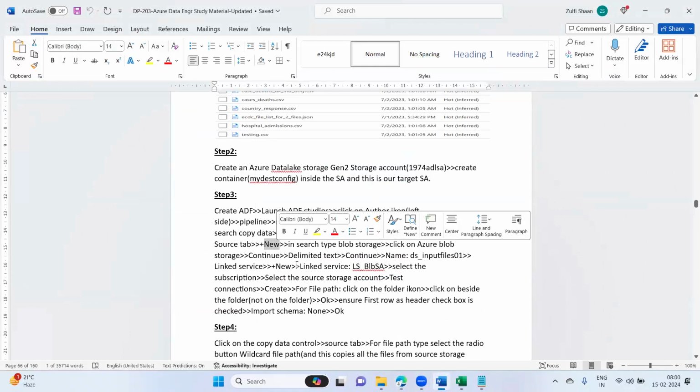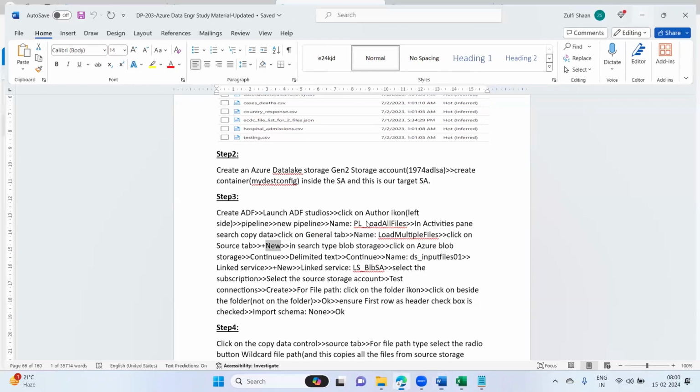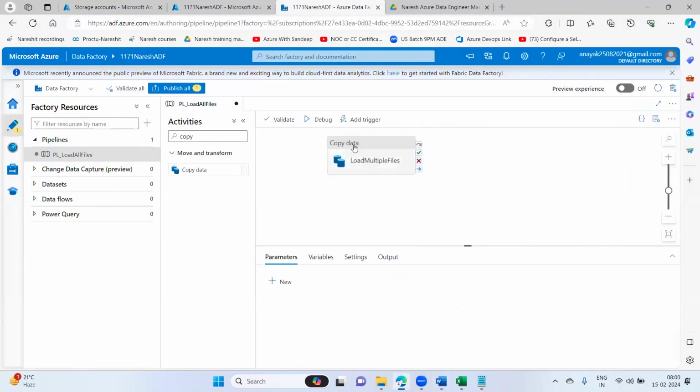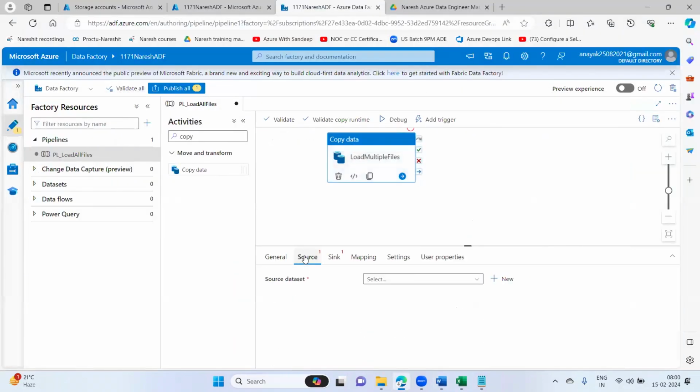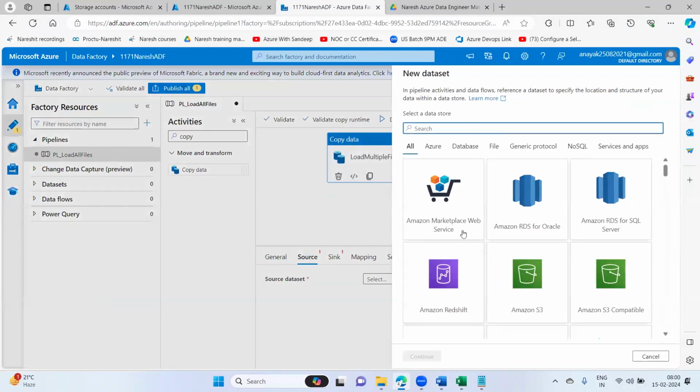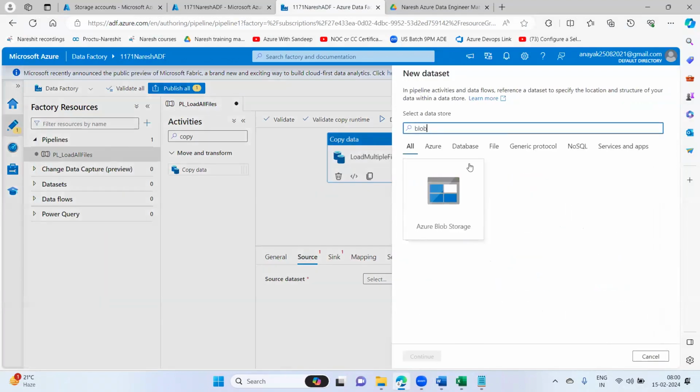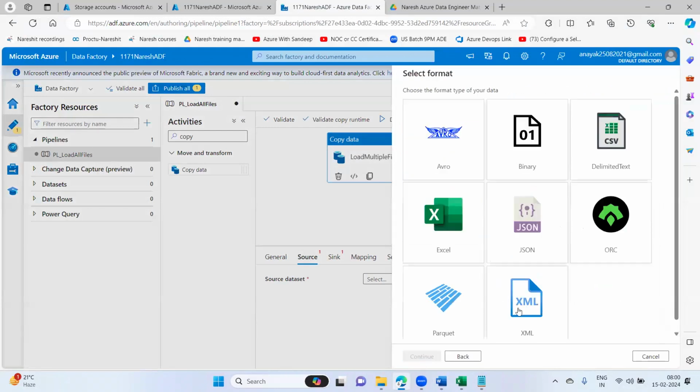See, there are two options. Linked services and datasets you can create upfront in advance before designing the pipelines, or at the time of designing the pipelines you can also create the linked services and datasets. It's your choice. Now, with the designing of the pipeline, I'm creating the linked services and datasets. Click on source plus new, and my source storage account is Blob. That's why I'm searching for blob here. Select the storage account, continue.